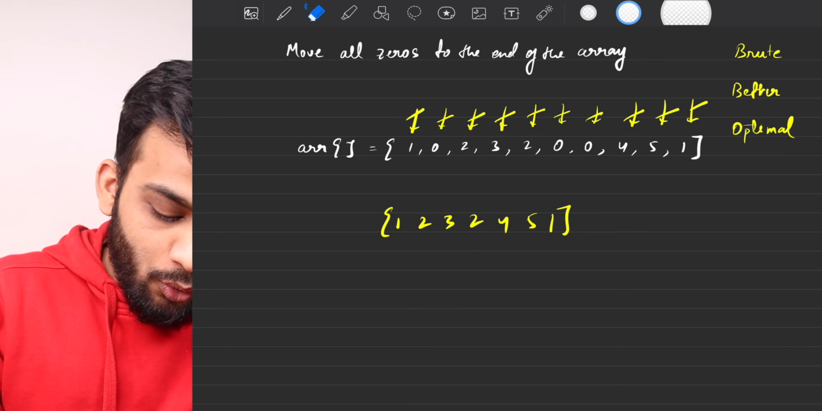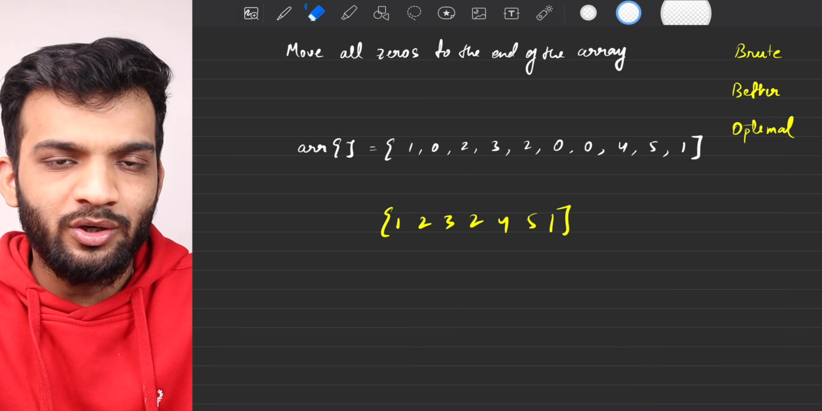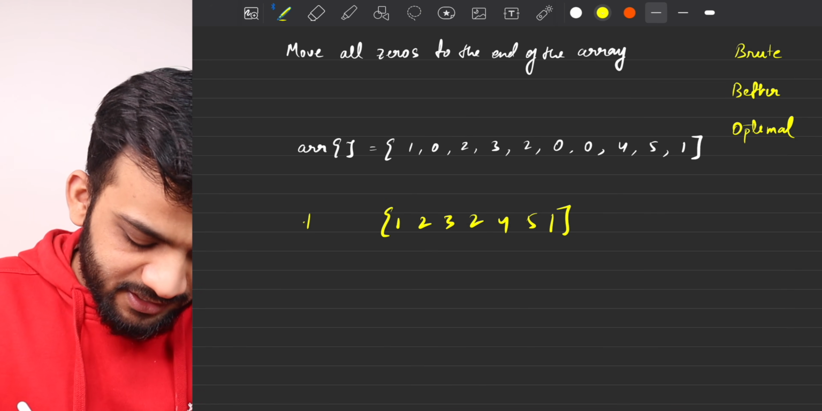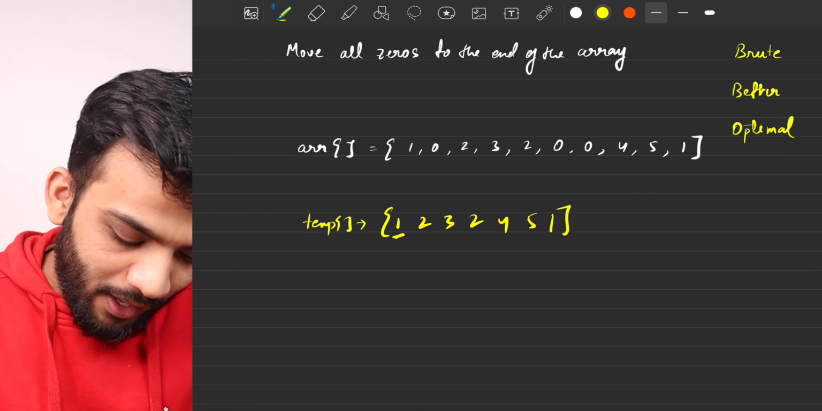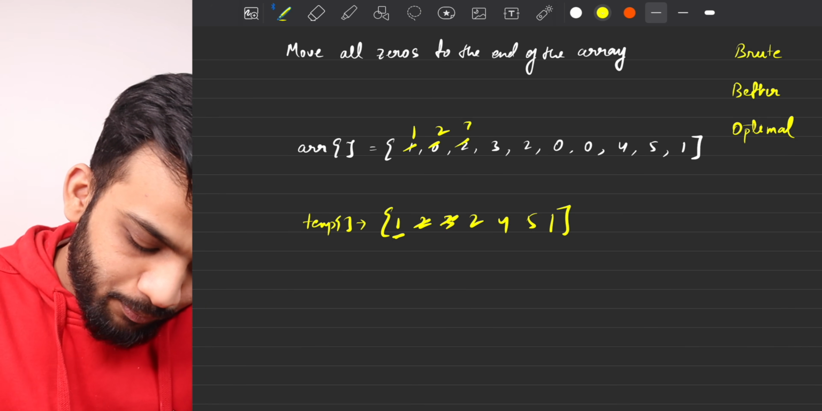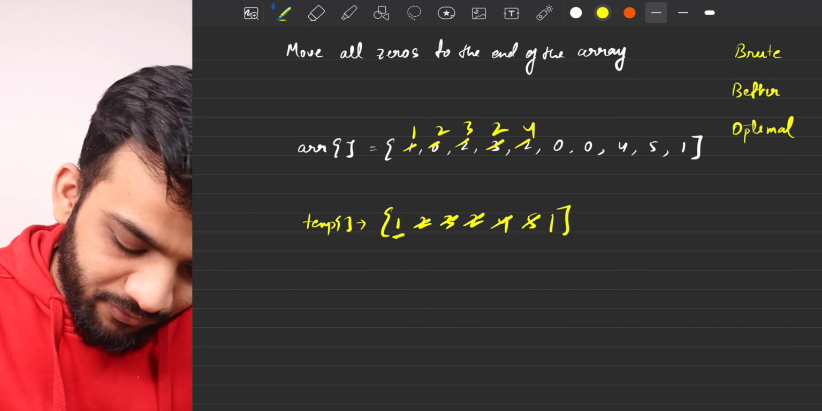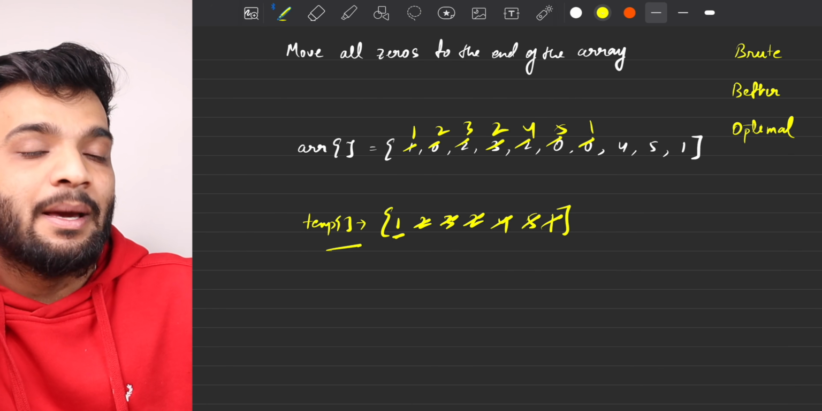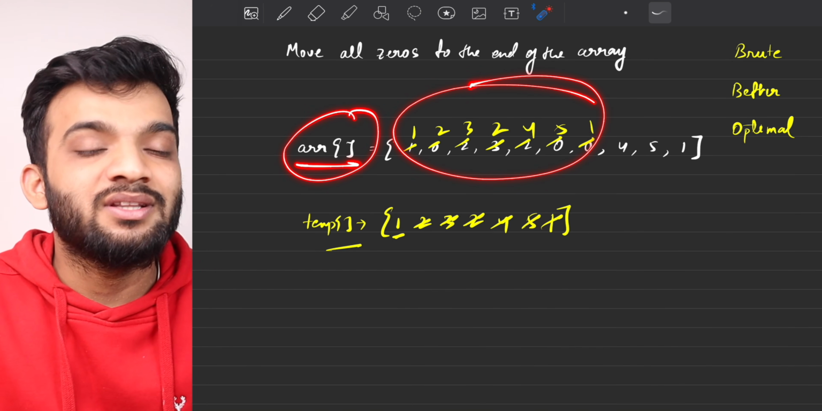Once I've done this, what is my next job? I know one thing for sure. I have all the non-zero numbers that will go at the front. So let's do it. Let's assume this is the temporary array. Let's first take 1 and put it here. Let's then take 2, put it here. Then 3, put it here. Then 2, put it here. Then 4, put it here. Then 5, put it here. Then 1, put it here. So I have taken everything from the temporary array and put them into the front of the array.